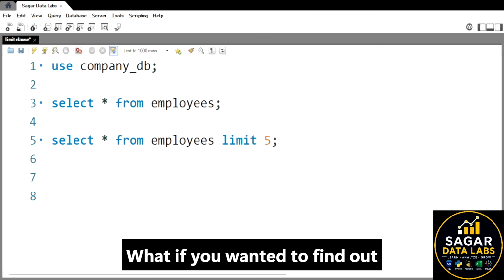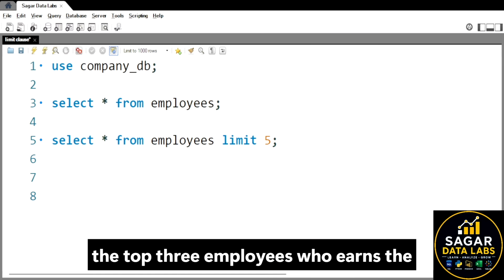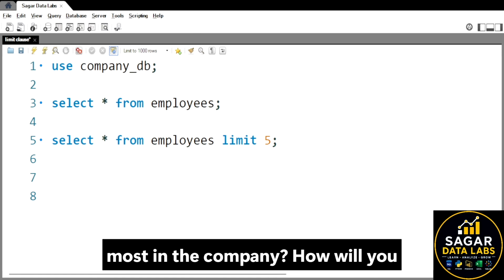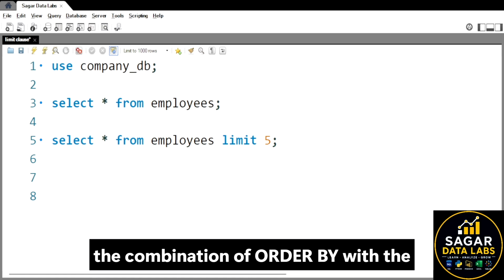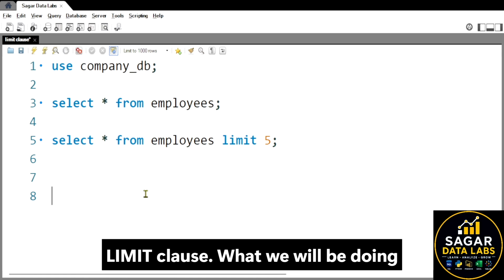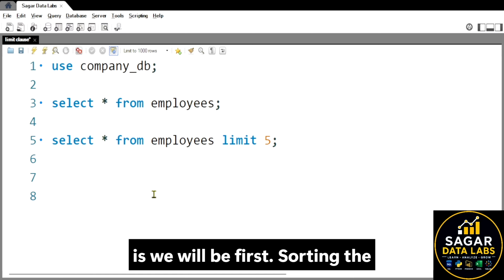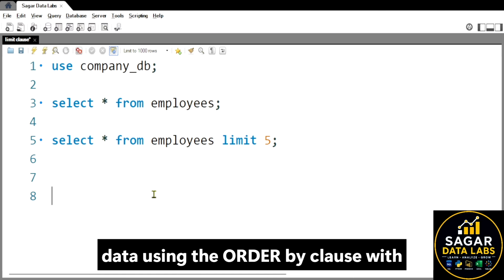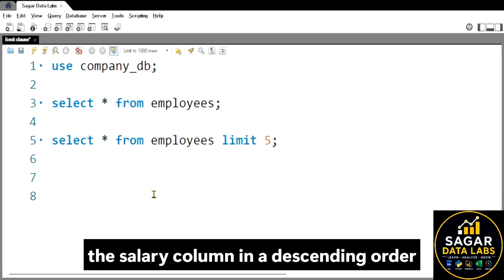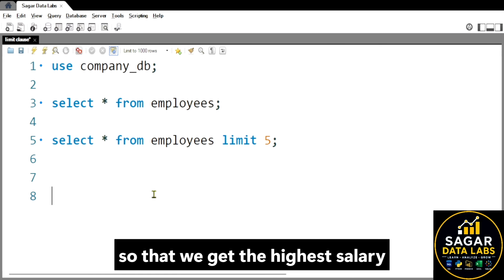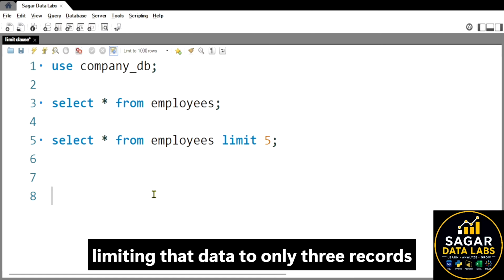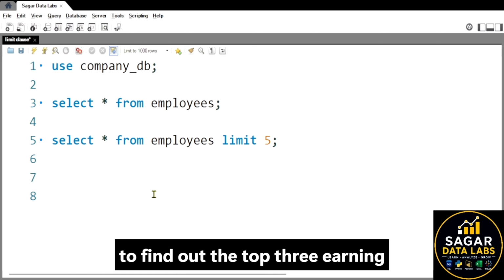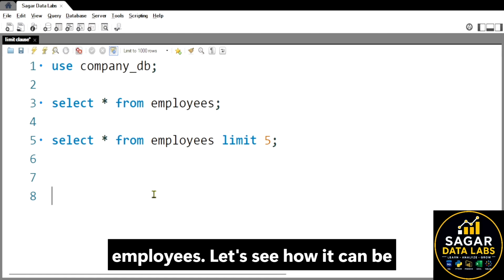What if you wanted to find out the top 3 employees who earn the most in the company? How will you get that data? That's where we use the combination of order by with the limit clause. What we will be doing is, we will first sort the data using the order by clause on the salary column in descending order so that we get the highest salary at the top. Then we will limit that data to only 3 records to find out the top 3 earning employees. Let's see how it can be coded.